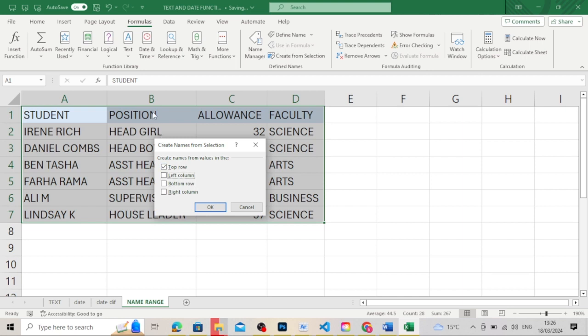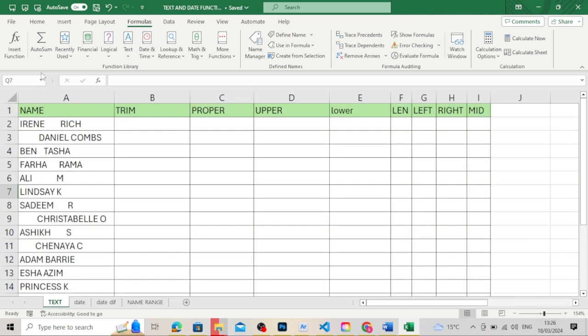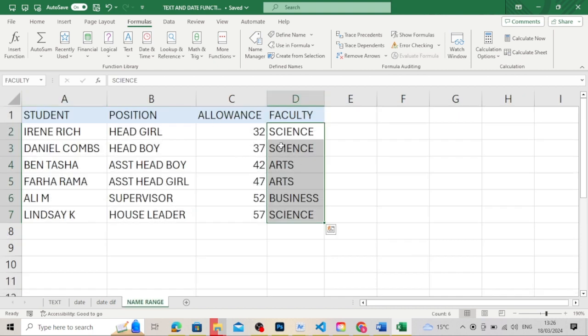But make sure there is no space in your cells. For example, if your title has a space in the middle or before the text, it is going to create a problem. So in my scenario, there is no space. We have student, no space, position, no space, allowance, no space, faculty, no space. Okay. And that's it. When we come here, we have all four name ranges. So if we are in a different cell and we want to go to our faculty, you click on it and that brings you right there.